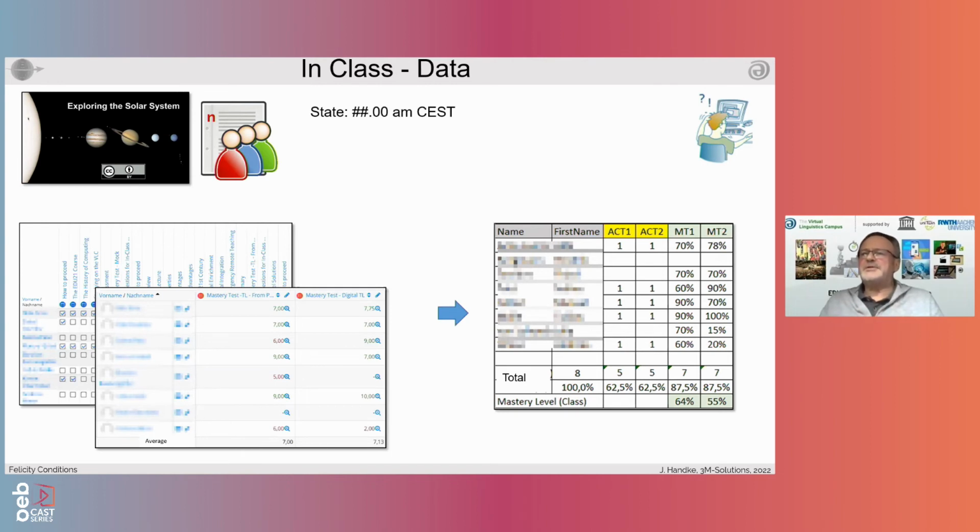Here, for example, in a previous workshop with only 8 participants, 5 of the 8 participants had looked at the activities of the first 2 units, that is 62% in each case, and the mastery test 1 and mastery test 2 was done by 7 students with different results, the so-called mastery level, 64% in the first mastery test and 55% in the second mastery test. And with this knowledge, you can go into class. You can enter into the in-class meeting.